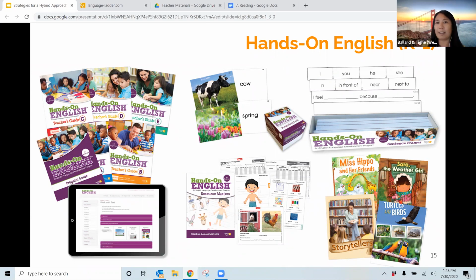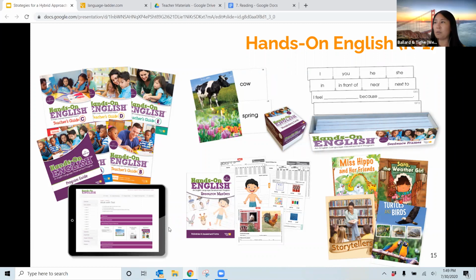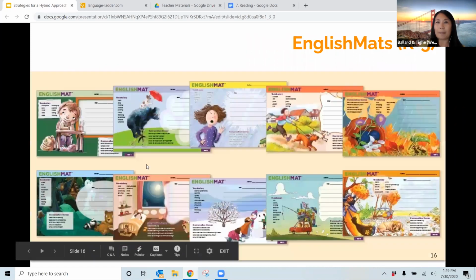But you can see here it comes with word and picture cards, sentence frames for teaching language forms and functions, worksheets that are already in PDF, teacher guides that are scripted, and big books. All of these pieces are digital in nature, so you can show them, manipulate them, things like that. So for those of you who aren't secondary, Hands-On English is really great for your young learners, very interactive, lots of great interactive speaking and listening activities as well.